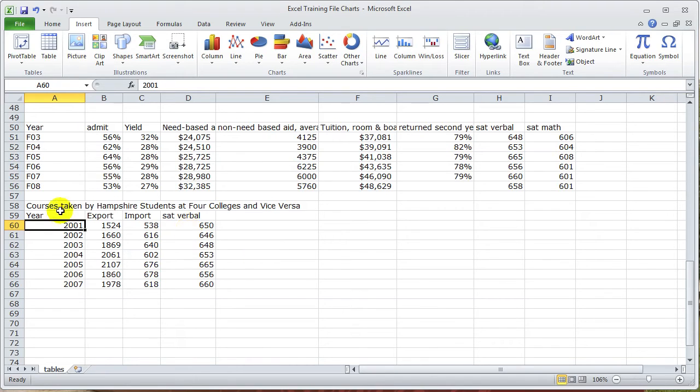Sometimes you have a table that contains data that's a little more complex, or you're trying to compare two different things. In these cases, you might want to add a secondary axis. In this table here, we're seeing how many Hampshire students took classes at the other 4 colleges each year, how many 4 college students took classes here at Hampshire, and then just for fun, we're going to see if there's any correlation to the SAT scores of the incoming class for that year.